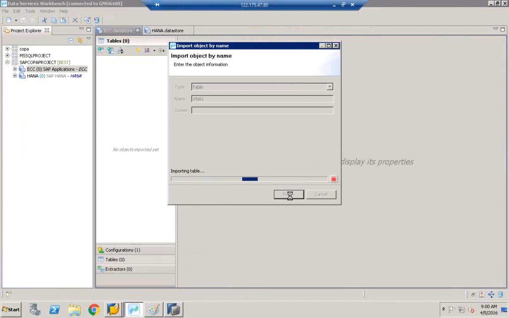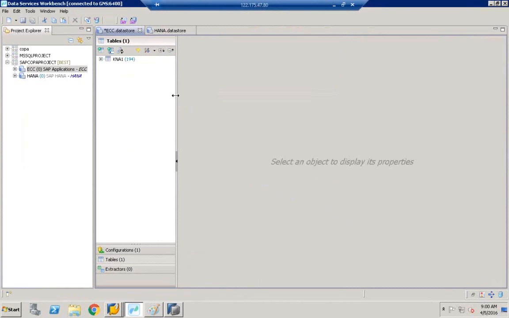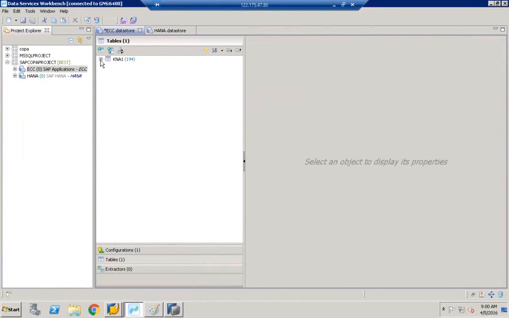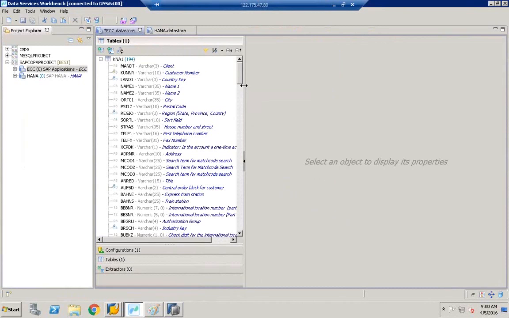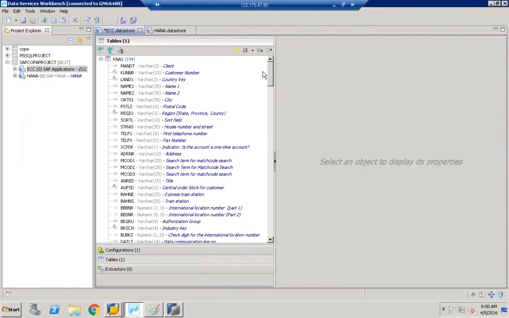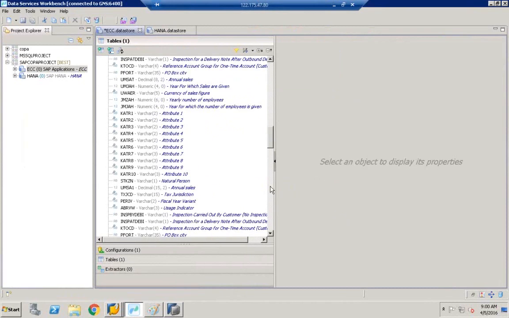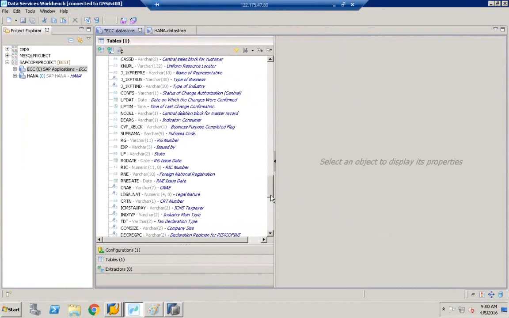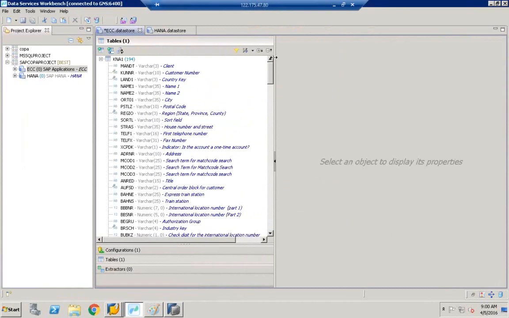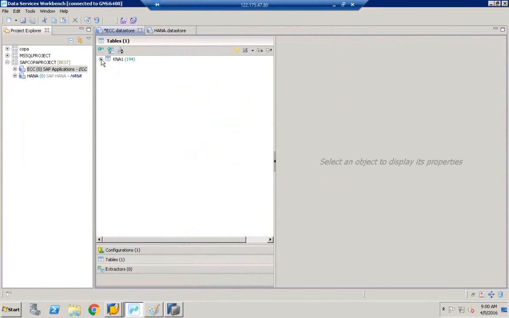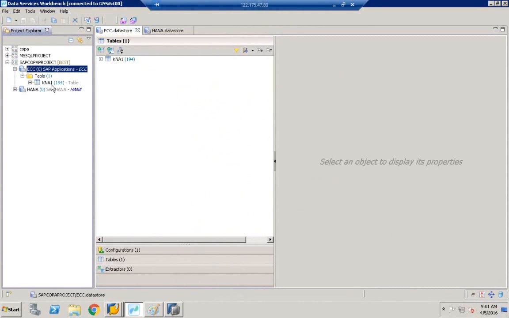Once we click finish, it's importing the table. It's importing the metadata from the table. The number of columns we have is 194 columns. All that you see here is the metadata. So click save. If you save, this table is now at the repository. Which repository? Best repository.